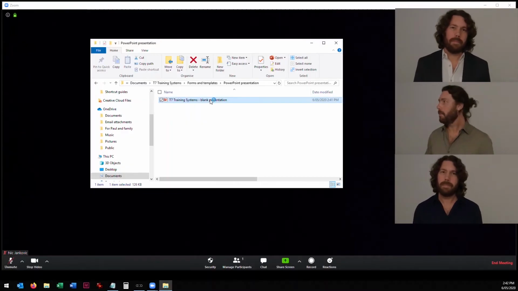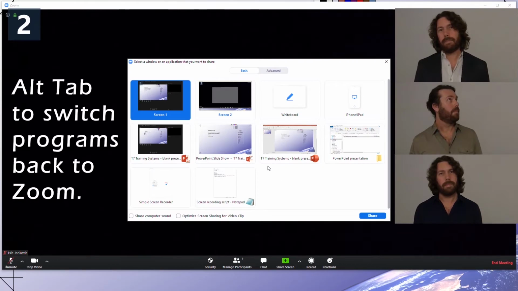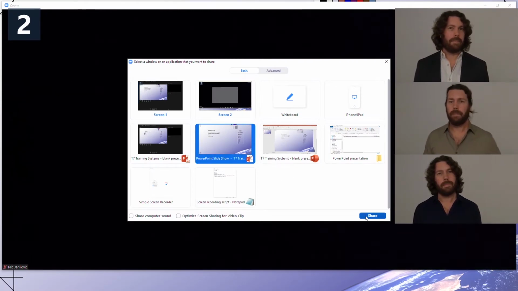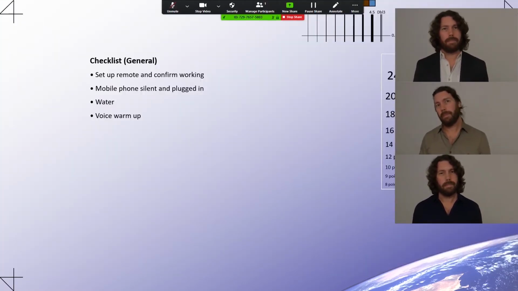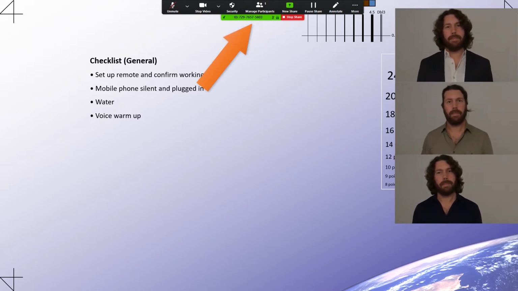Easy. You just run the PowerPoint presentation on your computer, then click the Share button at the bottom of Zoom and click what you want to share. You'll get a little panel at the top of the shared program with the Stop Share button, and if you hover over the green part, you'll get lots of other options.